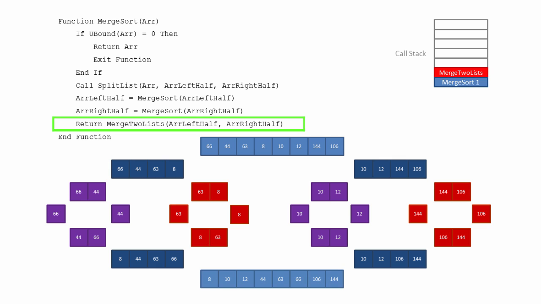Merge two lists is called for the final time, and the original process can finish, and the call stack can be cleared.